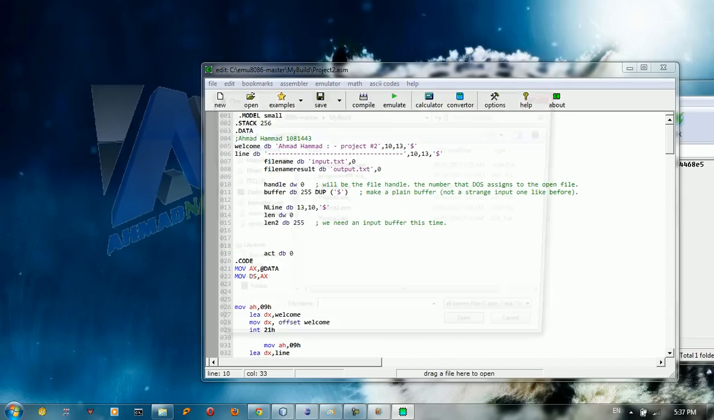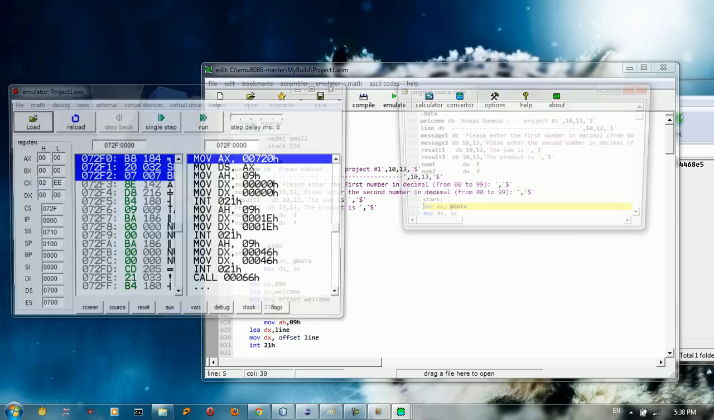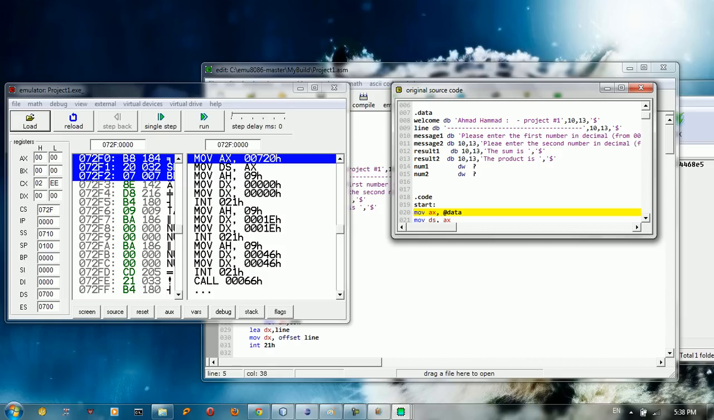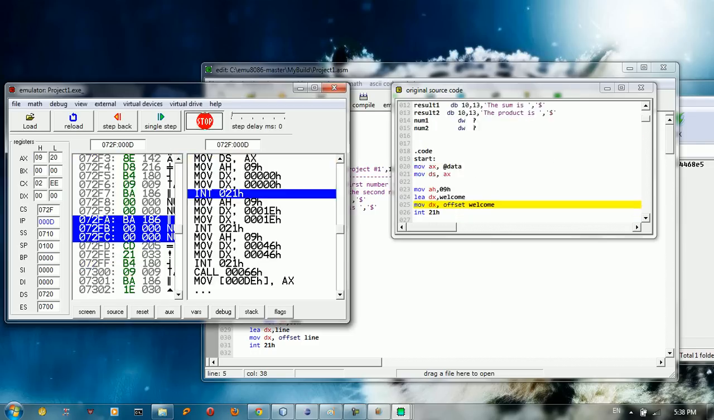In order to run one of the projects, you just need to first save it, and after that you need to type emulate. When you type emulate, you got this emulator screen. You can see the source code here. You can see the address of the memory, the registers, and the instructions here. So basically, in order to run your program, you just type run, or you can trace the code with a single step debugger here. But I don't want to do that. I just want to start with running the program. Just type run.